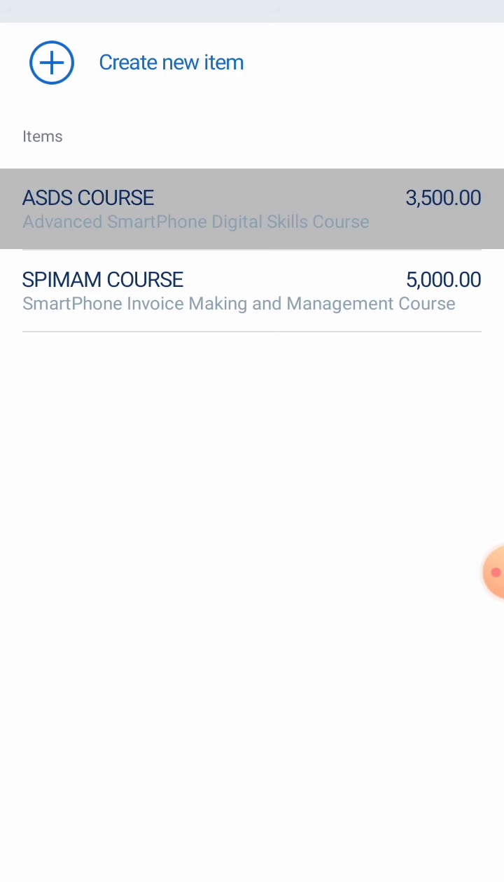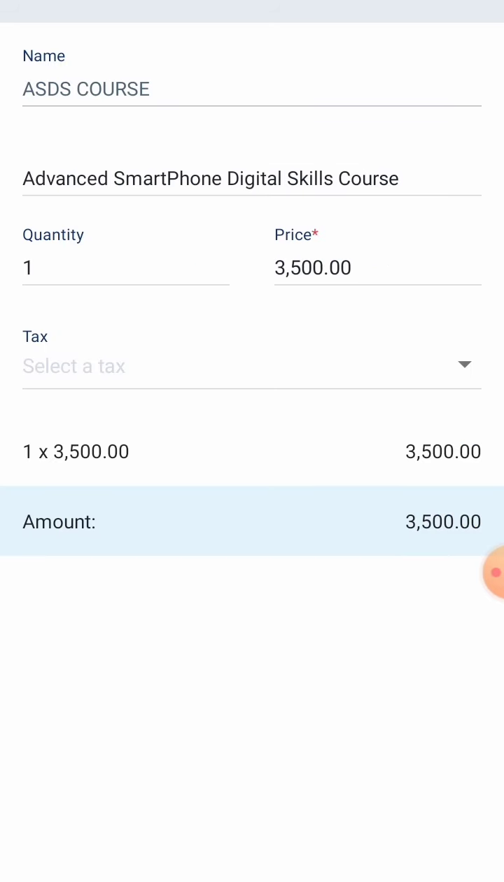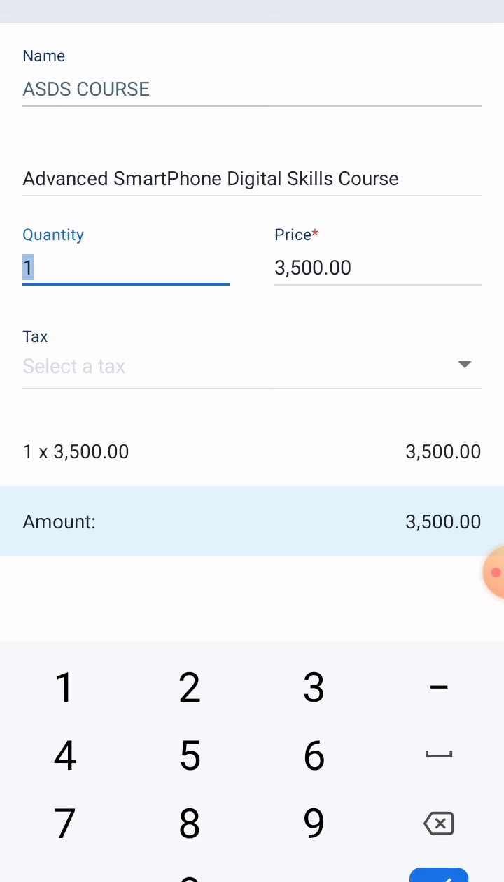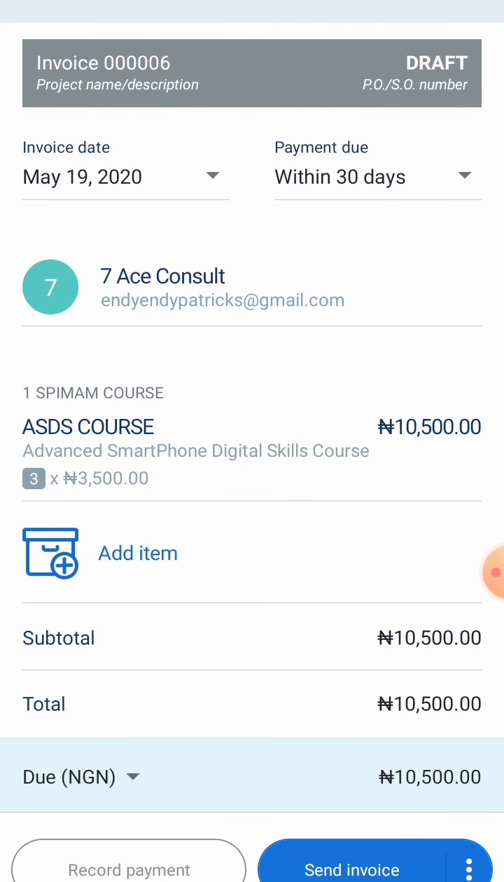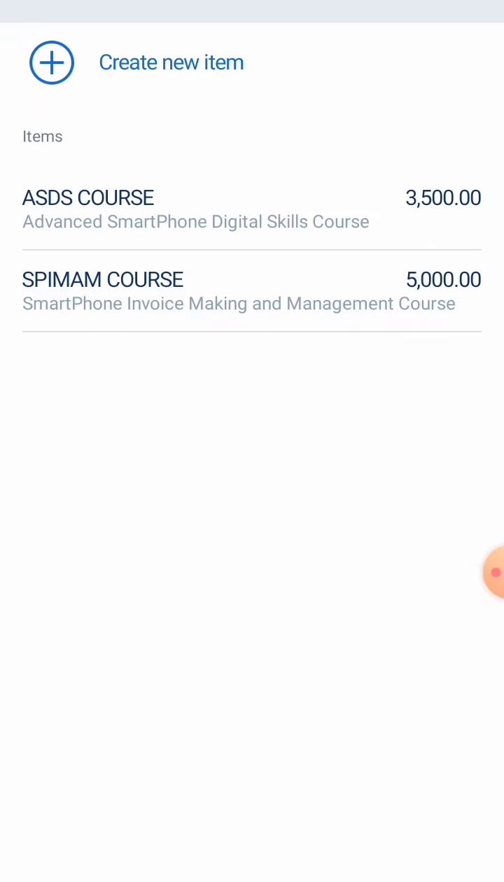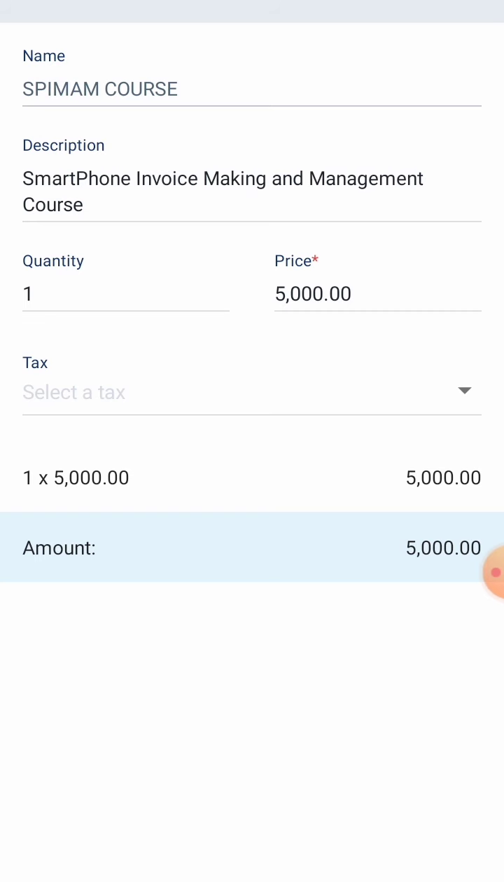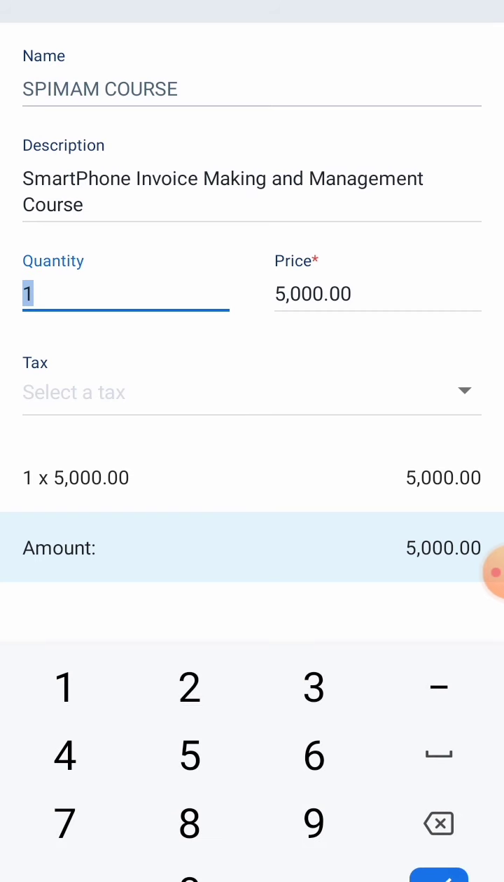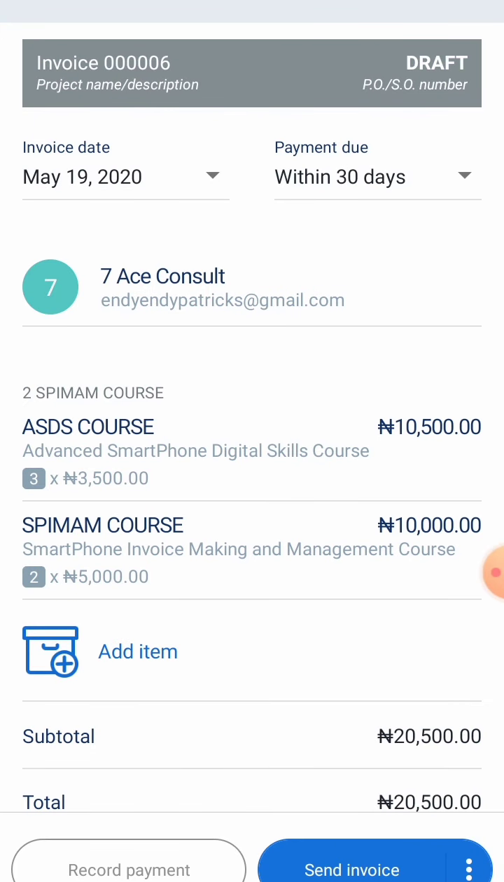Okay, let's add this. How many quantity? If I say 3, it adds up on its own automatically. I click on this tick sign. Now if I want to add more items, let's say the person is paying for more than one course, I go ahead and just do that. How many quantity? Let's say this time around 2. So I can just keep on adding items upon items depending on what I want to sell.